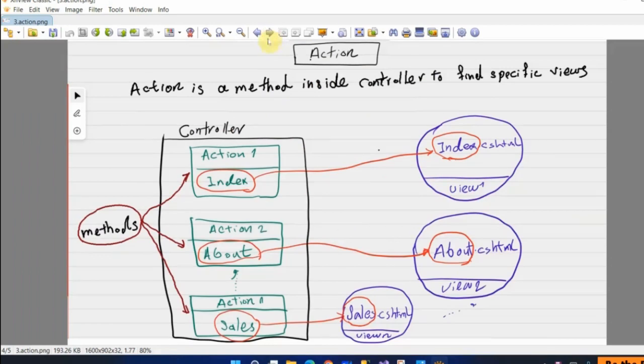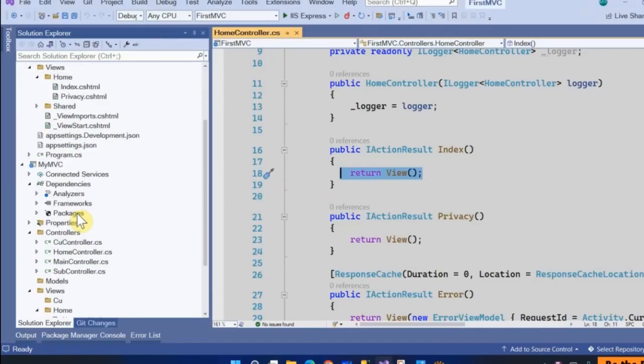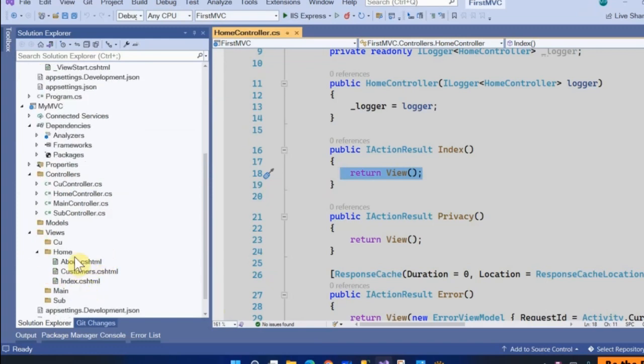Now, for better understanding, let's take a look at this example and the illustration. The action is the method inside the controller to find a specific view. Suppose this is my controller, the home controller or main controller, or one of these controllers. It is not an important matter. For instance, suppose it is the home controller. Then we have some views inside the home folder. And the question is how we can connect the home controller to these views. And the answer is the action.